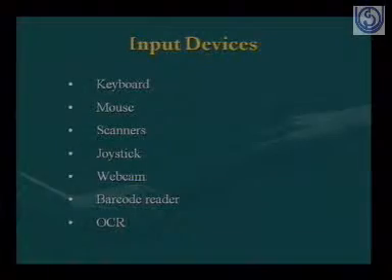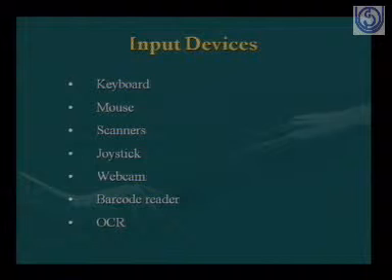Then scanners. In the case of libraries, scanners are used at many instances. One is whether it is barcode reader, which is also called a scanner. Particularly in the circulation system, these scanners are used for reading the barcodes. If it is to be scanned, you just have to click once on that particular barcode, and the entire details will be brought out from that label.